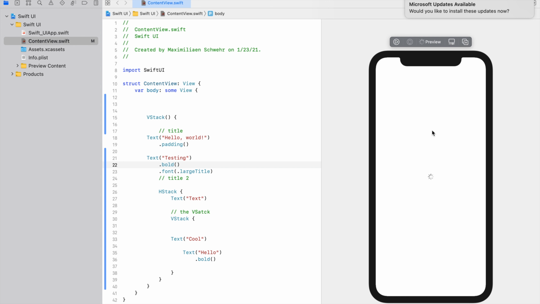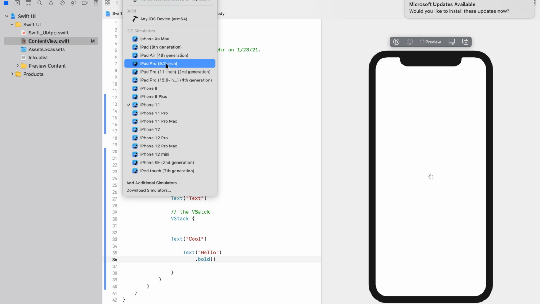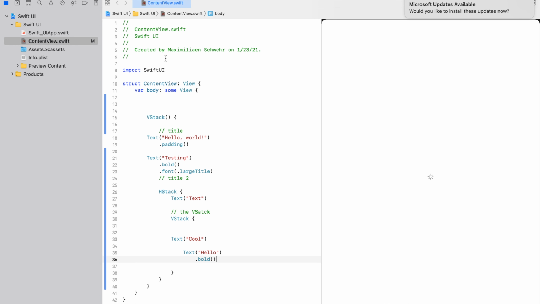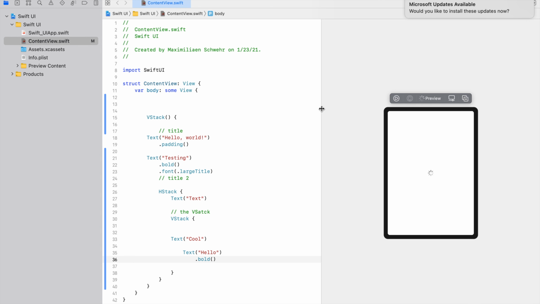It might take a little bit because it's having to generate your app on a new device. But again, if I was going to go up here, you won't be able to see my mouse. I can select an iPad. For example, I could do an iPad Air, like that. And I can preview this on so many devices.